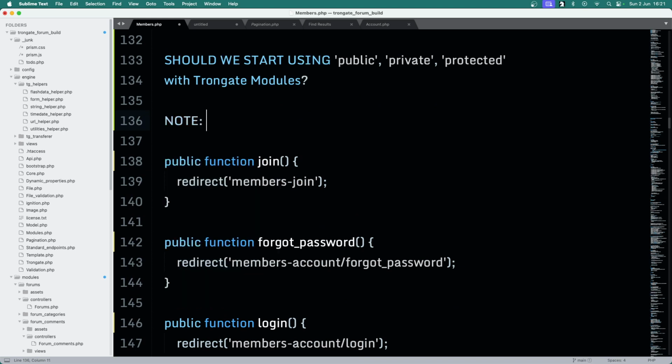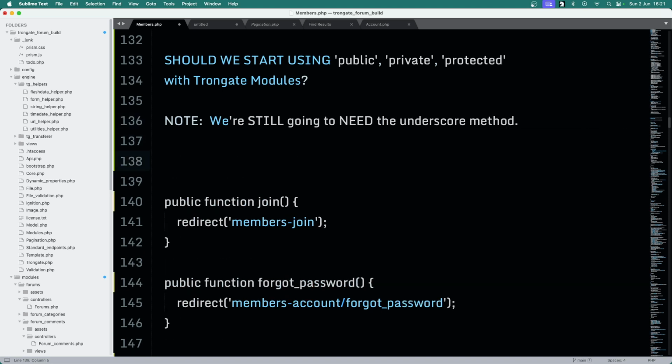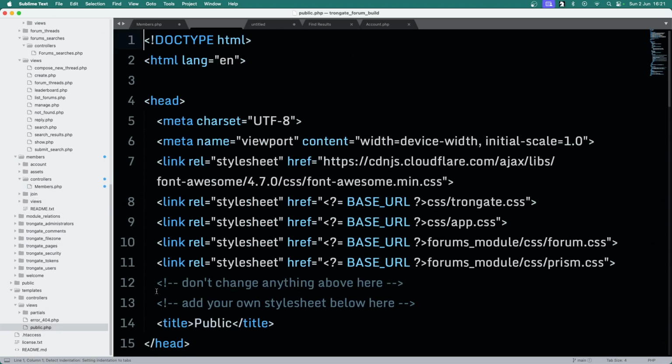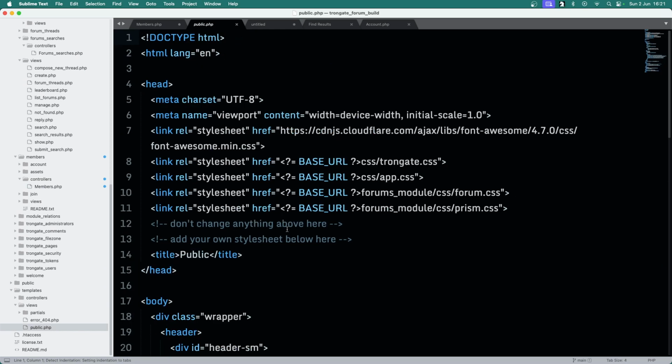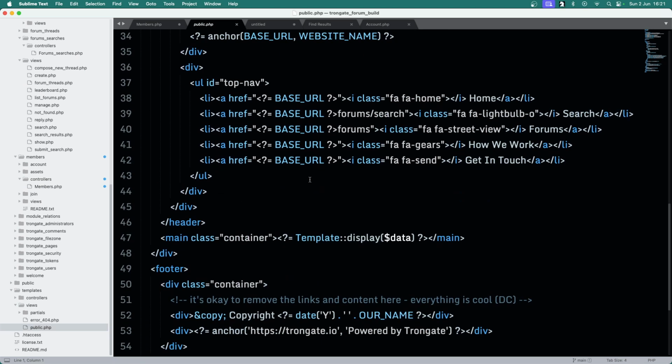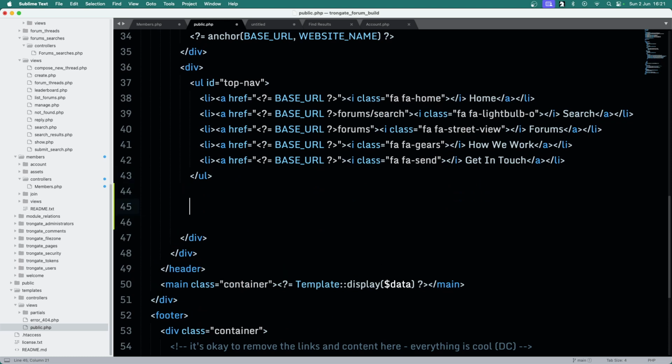Now, just as a note, we're still going to need the underscore method. We're going to need it because of the way that Trongate loads other modules. Let's say I've got a view file, or let's say it's just an HTML file, and let's say it's a weight loss club. One of the things you see on a Weight Watchers club site is a little thing, usually in the top right-hand side of the screen, that will say, we've lost, I don't know, 4 tons this week or something.